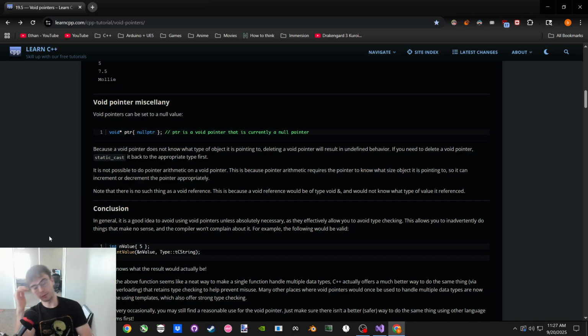But if you do pointer arithmetic, the pointer needs to know what type am I moving over. Am I a pointer to an int? Okay, if you increment me, then I'm moving over 4 bytes to the right. If I'm a short, then it's 2 bytes to the right, or 2 bytes to the left if you're subtracting, decrementing.